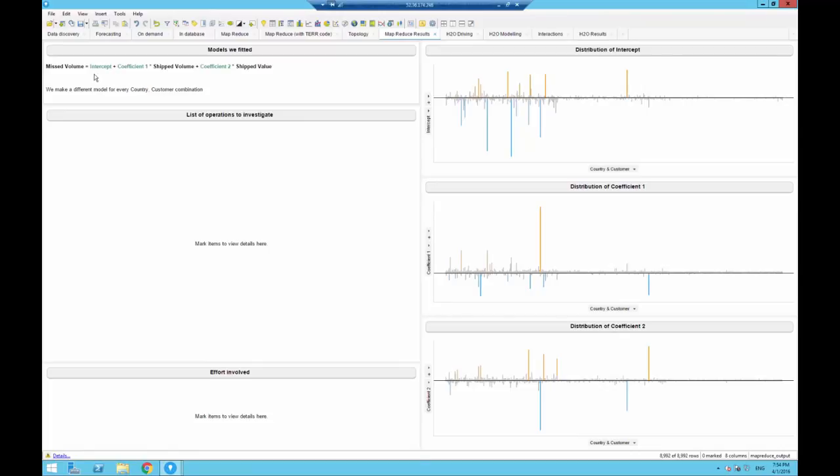36,000. If a customer country shows an unusually high coefficient 1, it means that shipments to this customer in this country have a bigger chance of getting lost when shipping volumes are high. A high coefficient 2 means the shipments to this customer in this country have a bigger chance of getting lost when the shipment has high value. Finally, a high intercept means that shipments to this customer in this country are more likely to get lost, regardless of which volumes and values are being shipped.